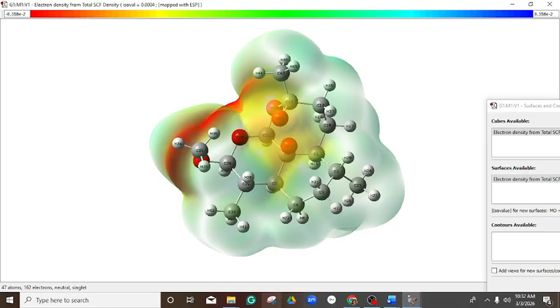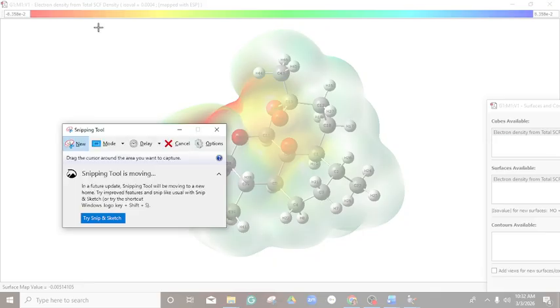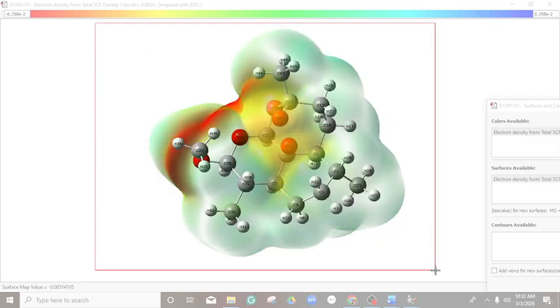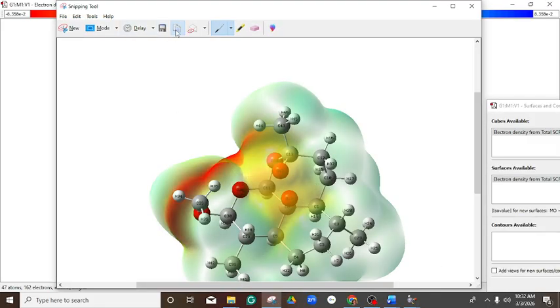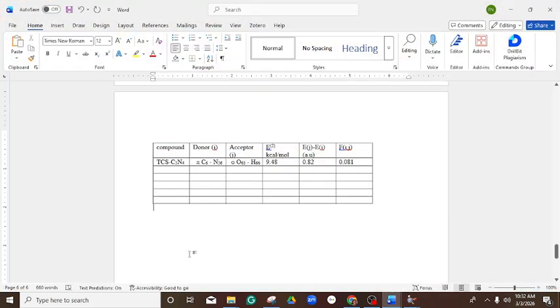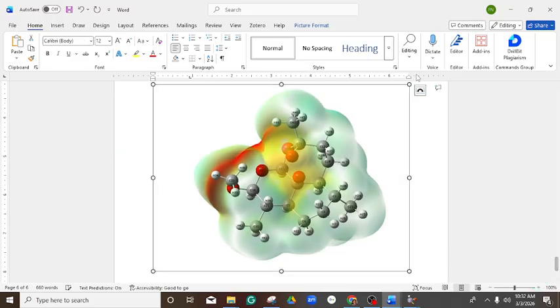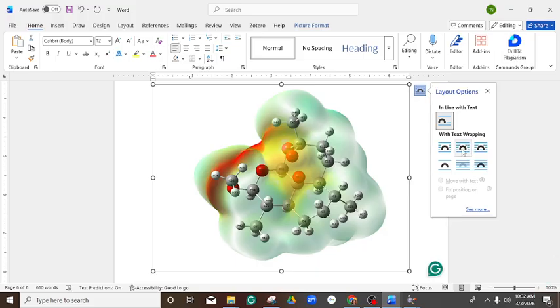Now we're going to take an image of this picture. You can use a snipping tool and take this image. You copy it, and you put it in your manuscript. You just paste it. Make sure you add the name of the compound below for description, when you are arranging your work.